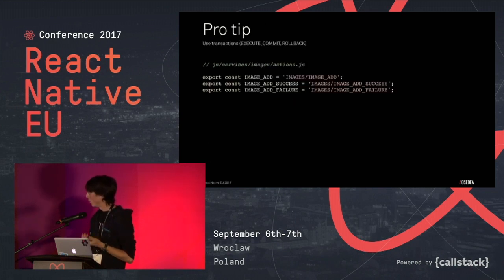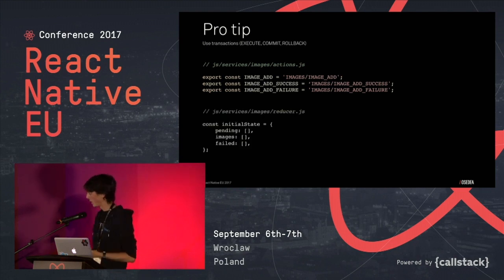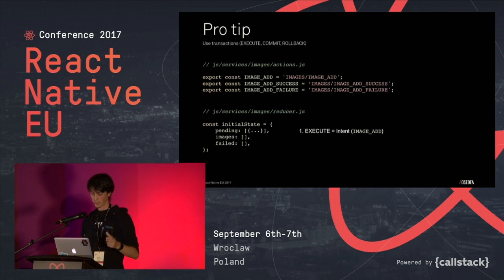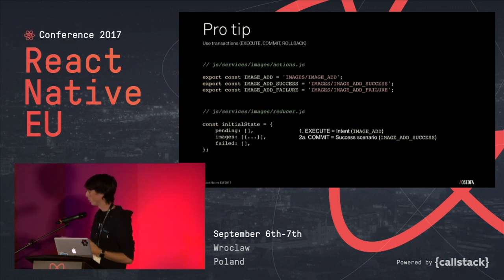A really good thing I found to make that easy is to use kind of transactions on my Redux actions. So here I have my 3 main actions for adding my images. The first one is that I'm going to add an image. So that's going to store it locally in my pending images. So I execute my intent, which is to add an image. Then if my request goes to the server and it comes back with a success, okay, perfect. So I remove my image from the pending images and I put it in the feed, right? Because it's been uploaded. Everything is nice.